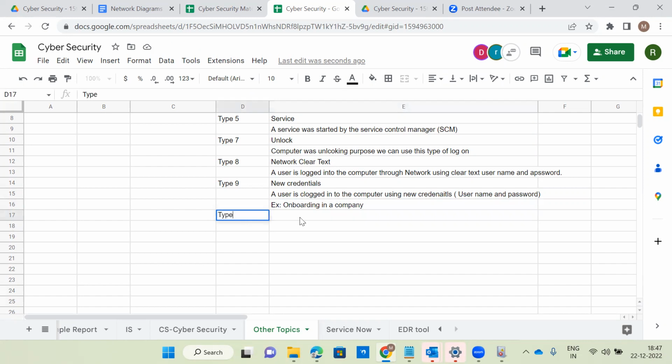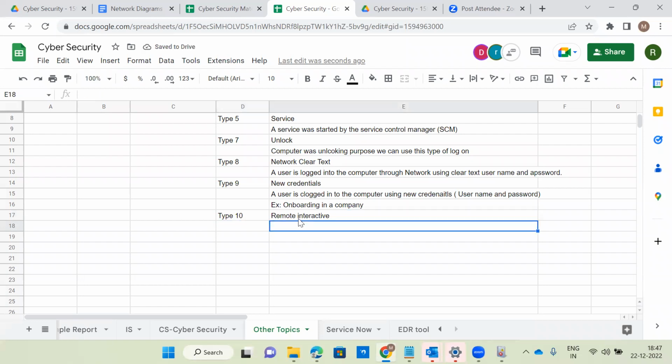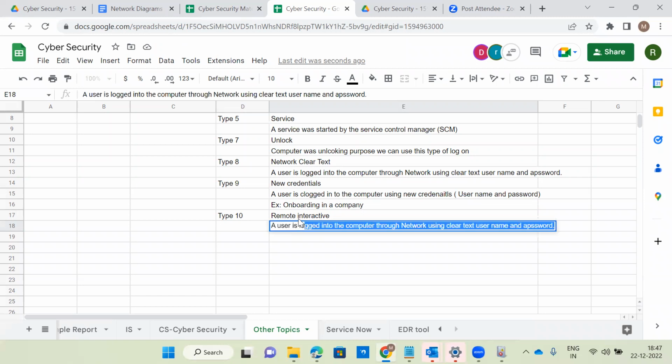Remote interactive. So nothing but here, a user is logged into the remote device. Okay, remotely. So a user is logged into a computer remotely. That is called remote interactive. RDP is an example of remote interactive.